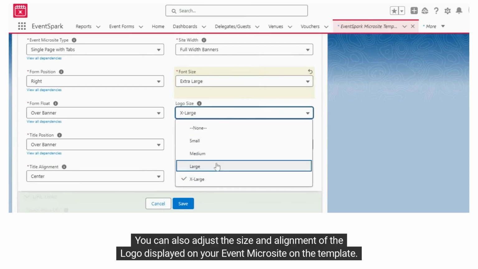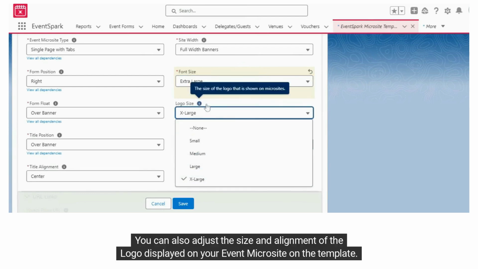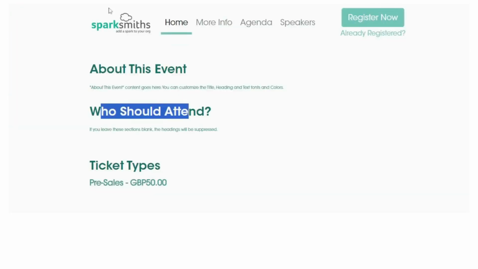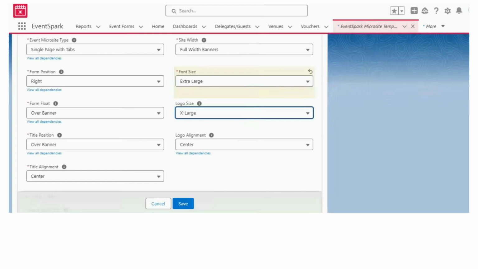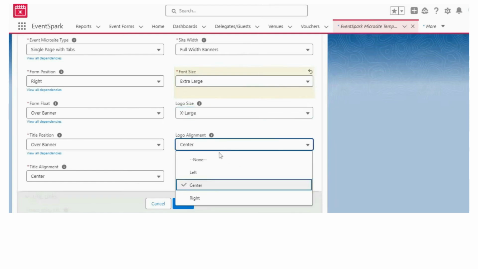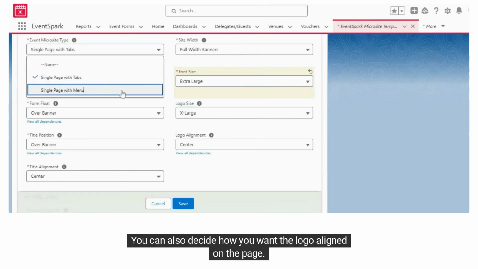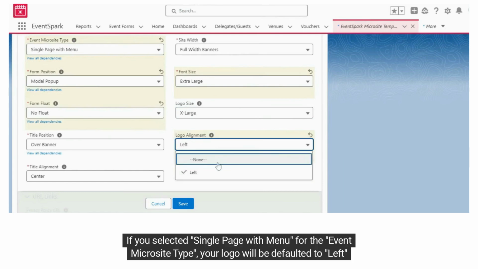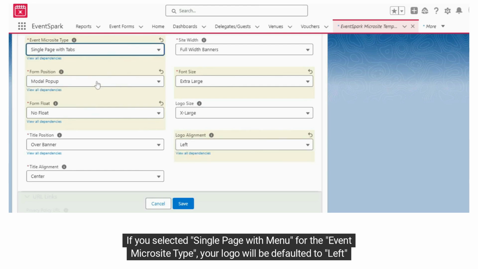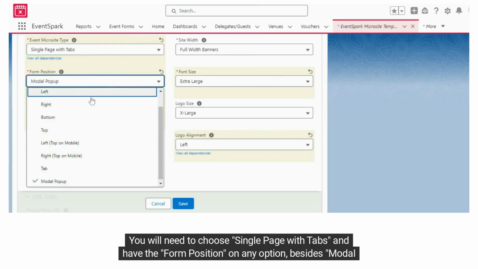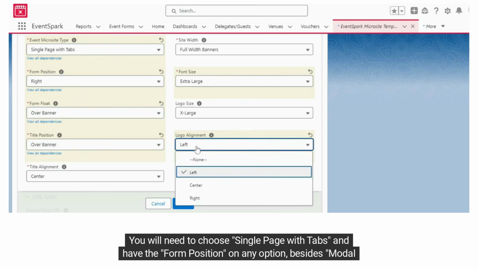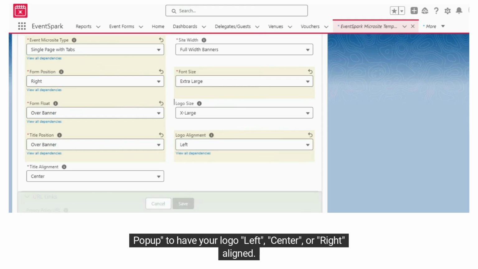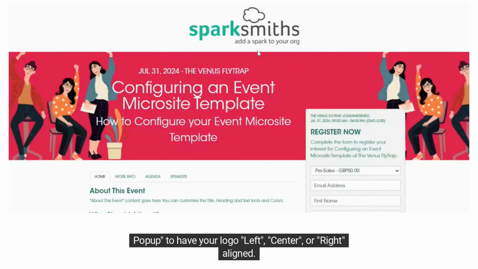You can also adjust the size and alignment of the logo displayed on your event microsite on the template. In this example, we can change the size of the logo from medium to extra large. You can also decide how you want the logo aligned on the page. If you selected single page with menu for the event microsite type, your logo will be defaulted to left aligned. You will need to choose single page with tabs and have the form position on any option, besides modal pop-up, to have your logo left, center, or right aligned.